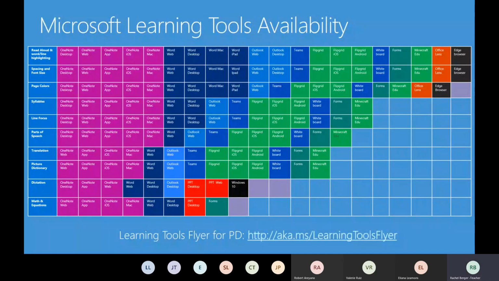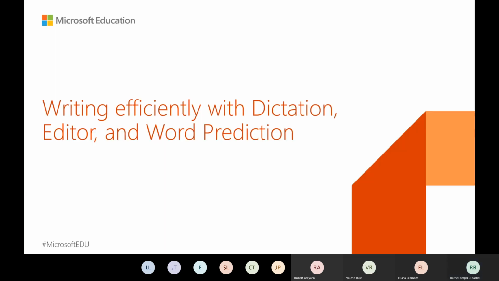And then this little table here is what we like to call the Microsoft Learning Tools periodic chart of availability. So you'll see what different parts of speech, etc., which features you get across which platforms. Okay. Let's go ahead and talk about writing.